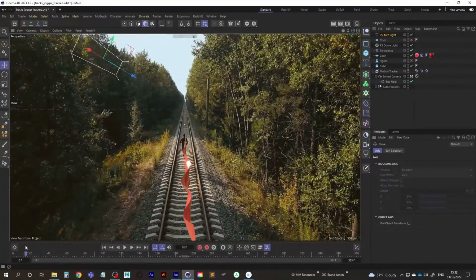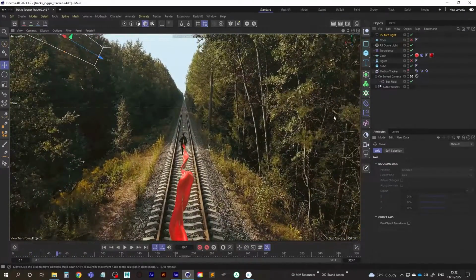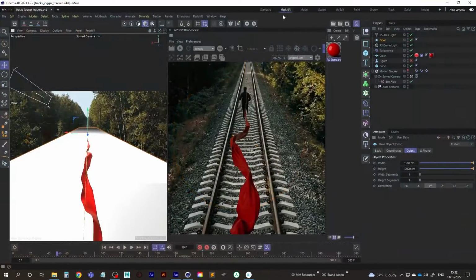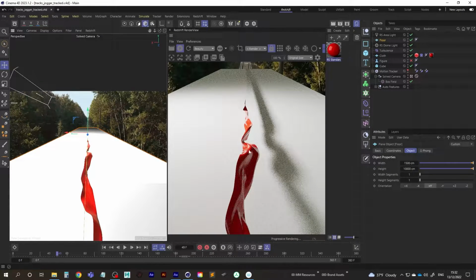Okay. So now let's see if we're going to get any shadows on our floor. So let's just turn this back on. Do a Control S to save. Let's go into my Redshift layout and let's see what this looks like. So we're getting a shadow, which is fine.